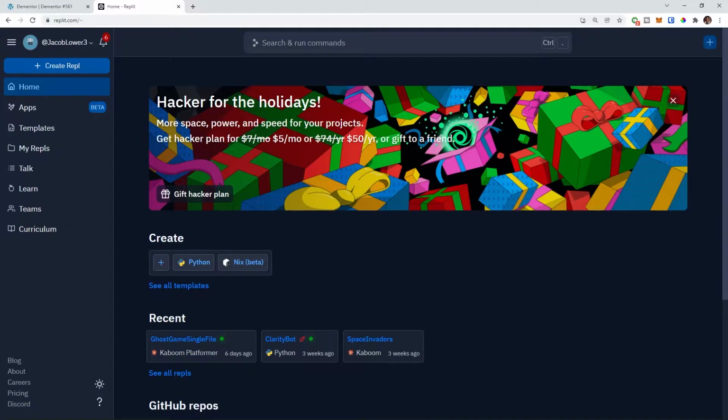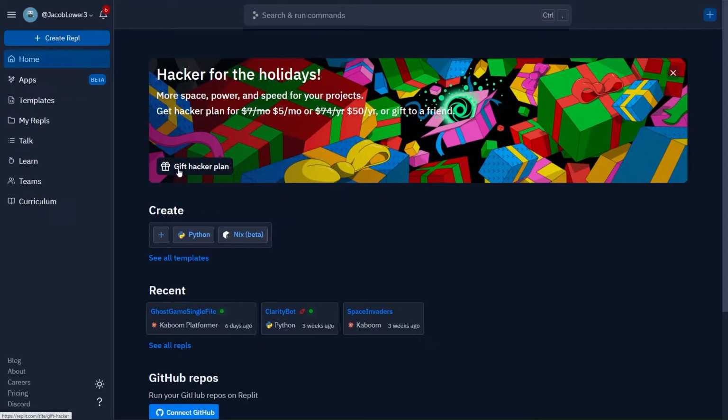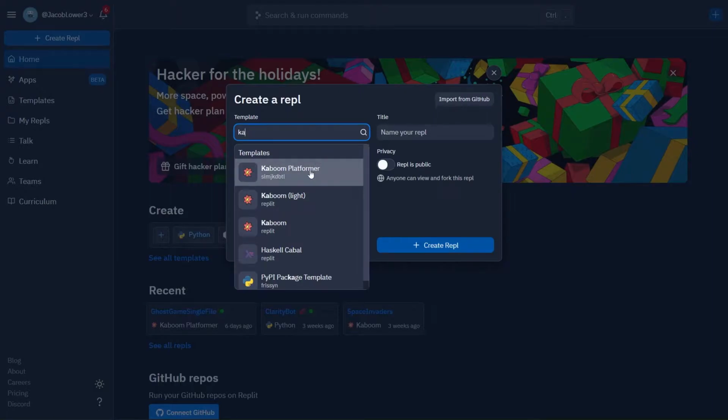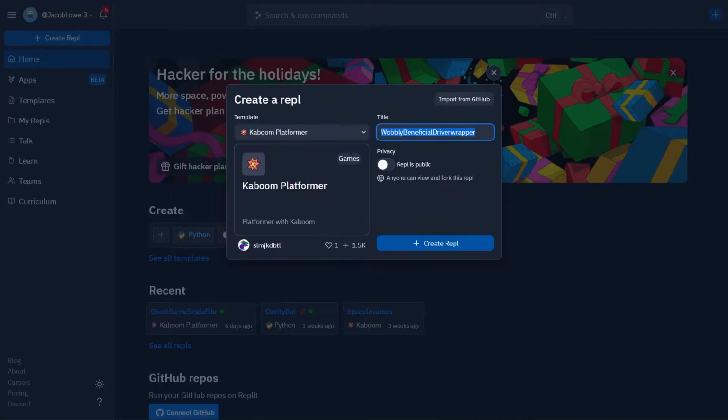The first thing I'm going to do, if you haven't already, is head over to replit.com. Go ahead and sign up if you haven't already, and then we're going to click Create REPL. Once this pops up, we're going to search for Kaboom, if you spell it correctly. I'm going to select Kaboom Platformer. So this platformer is going to give us some objects already to manipulate and different things like that. So we're going to go ahead and select that. You can give it a title of whatever you want, and then Create REPL.